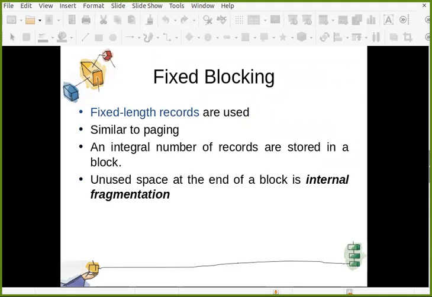So now, what it says is that record sizes are fixed. You cannot have variable size of records. All record sizes are fixed, and that is what you are going to put in your block, and you can put only an integer number of records. You cannot put, let's say, 1.5 records. You can put 1 record, 2 records, 3 records, if they can be contained within the particular block.